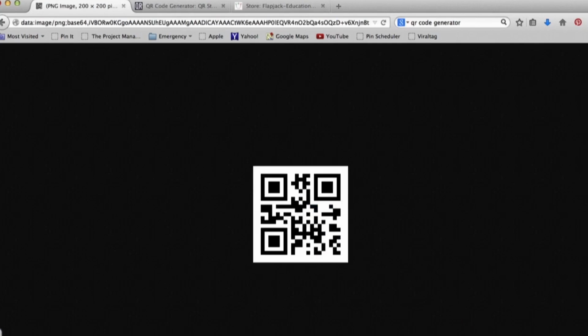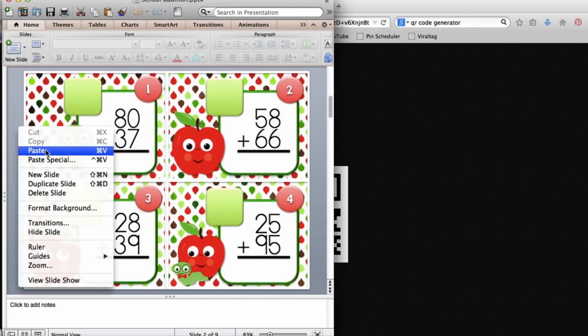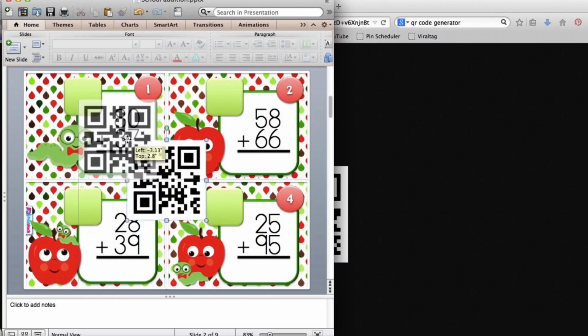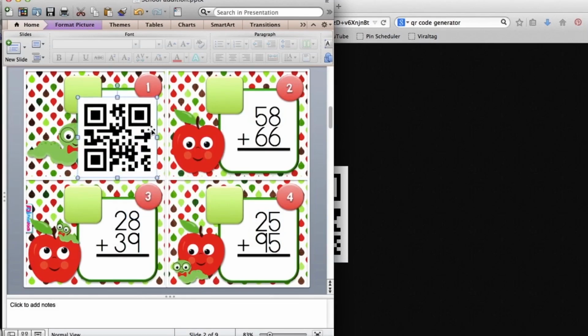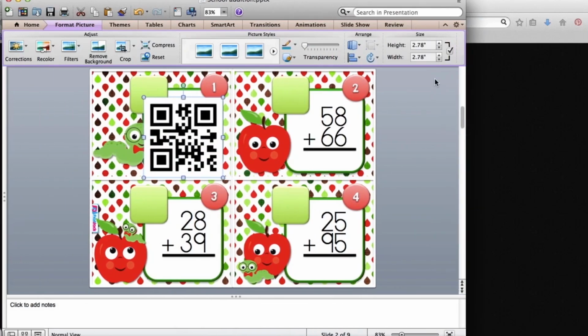Now I'm going to open up something I'm working on, some little task cards. Here I can just right click, paste, and there it is. Obviously that size is a little big, so I double click on it. I would suggest you don't ever go below 0.75, because three-quarters of an inch is really pushing it. One inch is optimum, and that's good enough.